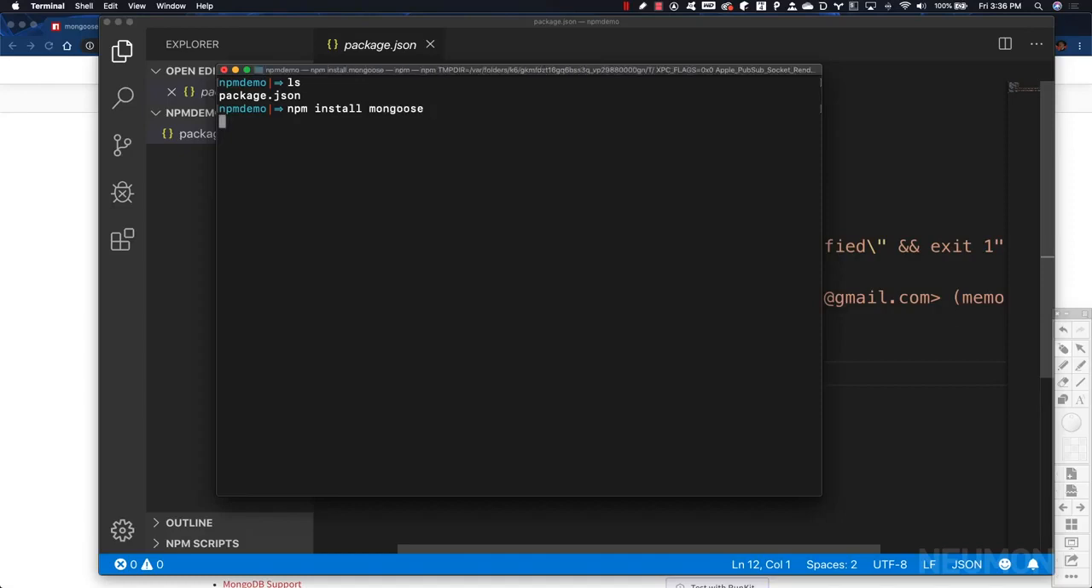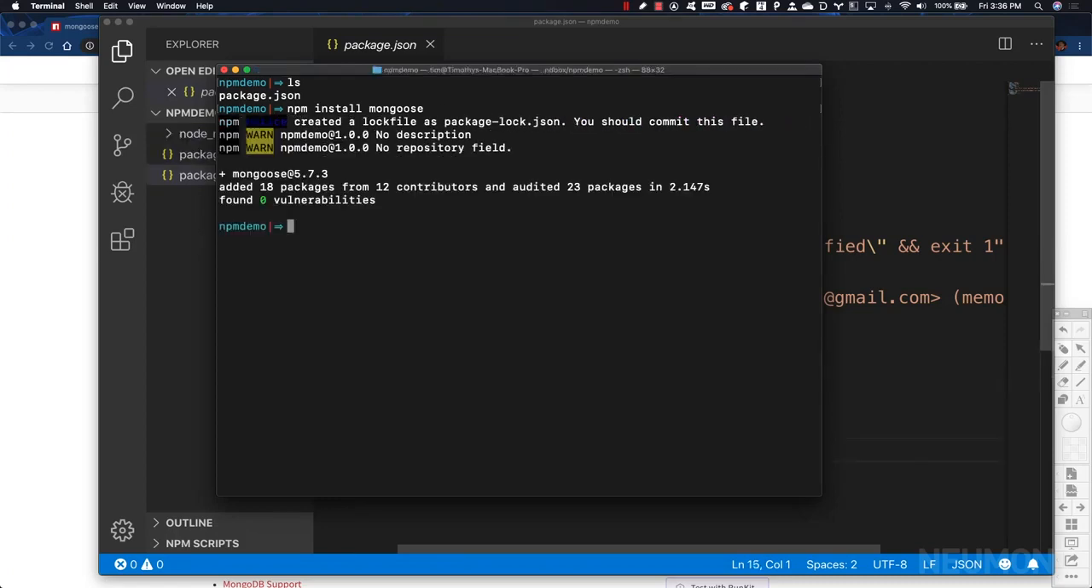When you hit enter, what's going to happen is npm is going to reach out to its online list of all the packages that it has available, and it's going to look for the package with the name that we provided. Once it finds that package, it's going to go ahead and add that package as a dependency inside of our package.json, and then it will download that package into our project.